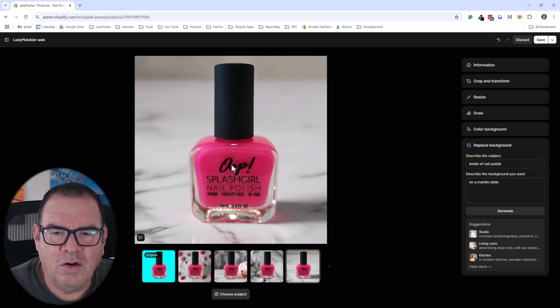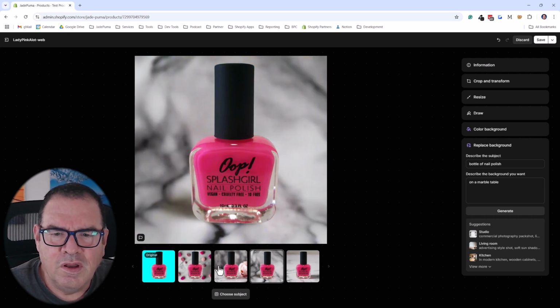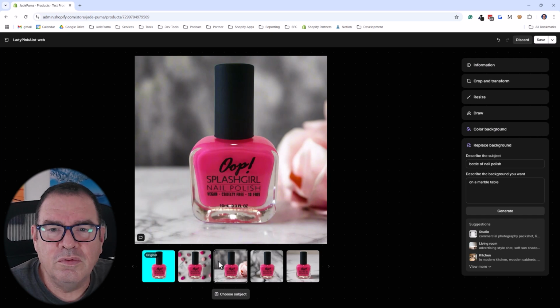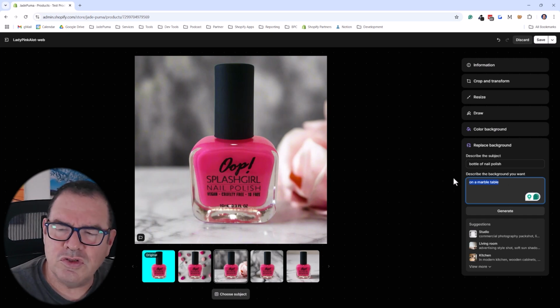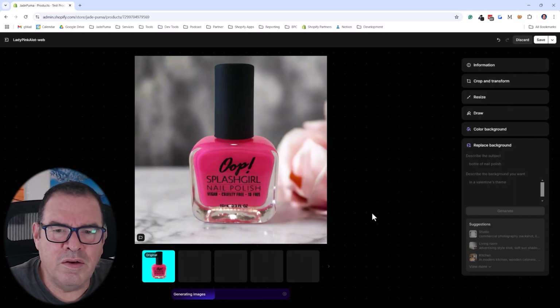All right, that's really nice now that I look at the details there. See the reflection of the nail polish in the marble table? That's nice. And this last one, that's nice too. So it's just, like I said, it's fun to play with these and see what you can come up with. Let's just try another one in a Valentine's theme. Expecting a lot of red and hearts. We'll see what it gives me.